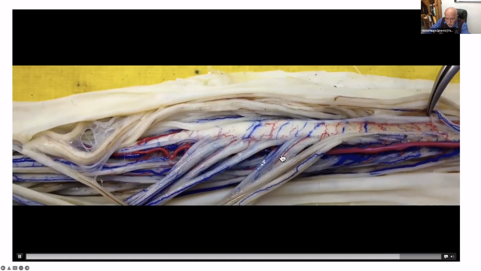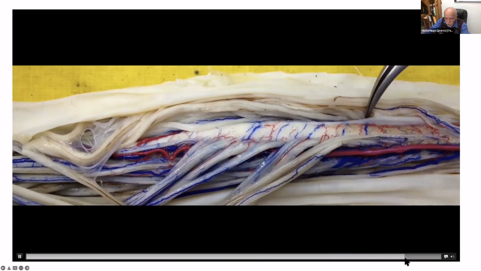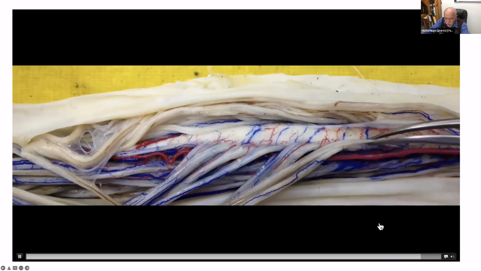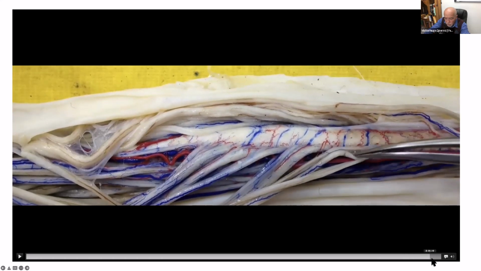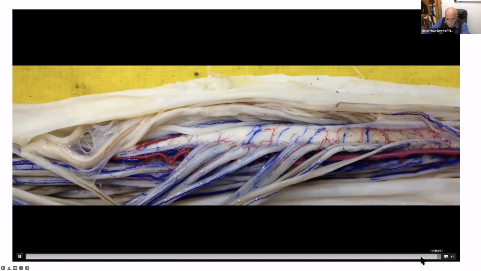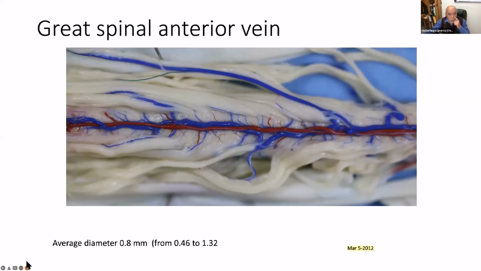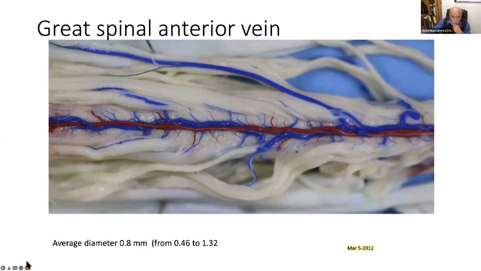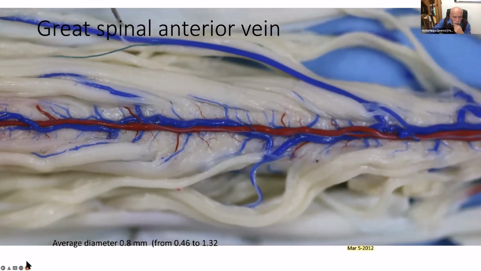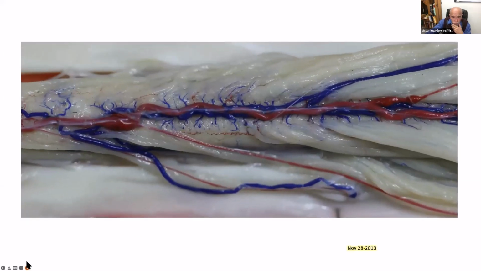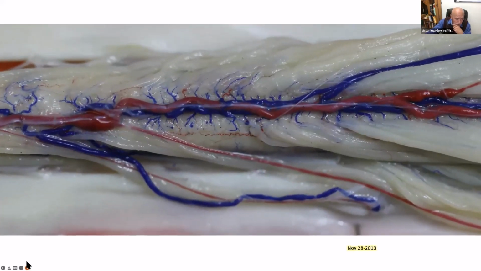The lateral aspect of this spinal cord and the dentate ligament. Okay, and here we have the great anterior spinal vein. Some pictures about the venous anatomy of the spinal cord are also very useful in order to preserve the anatomy of the spine.